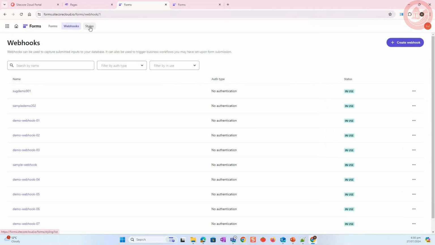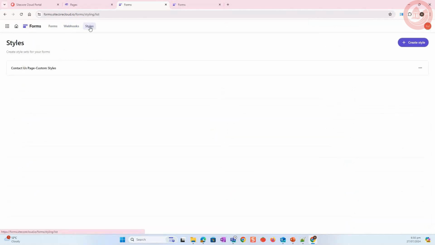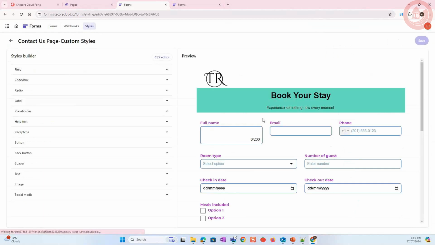And the last tab here is styles. So styles is the place where you could create reusable styles, which if you think you will be using across multiple forms, you could just come here and create a style. And you could go even here without writing a line of code. You could just use the builder here and style each and every element of the form.